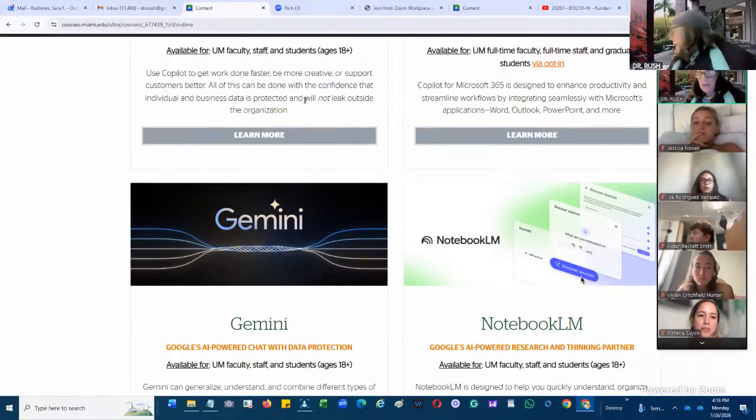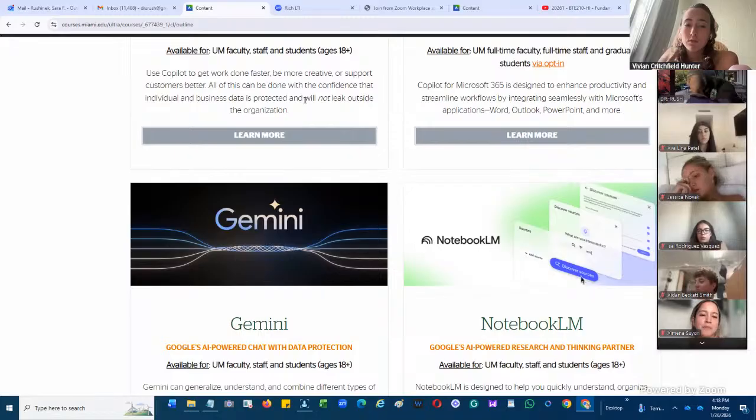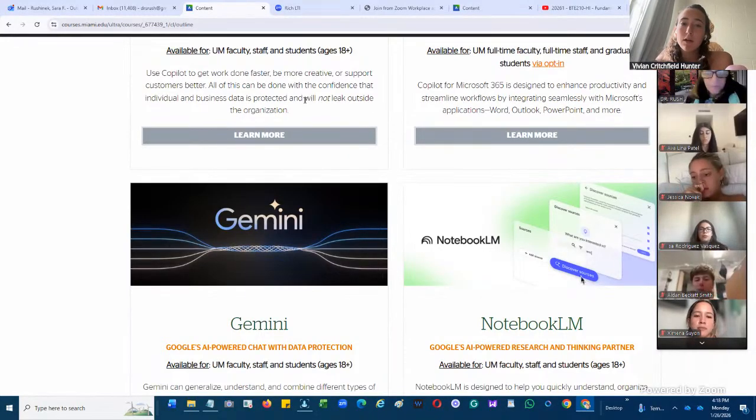What do you think that means, Vivian? I think it just means that the domain is strictly just Miami users. So anything you do with Gemini can't be shared with the public. You could collaborate with other faculty or students, but it wouldn't be able to. Okay, so.